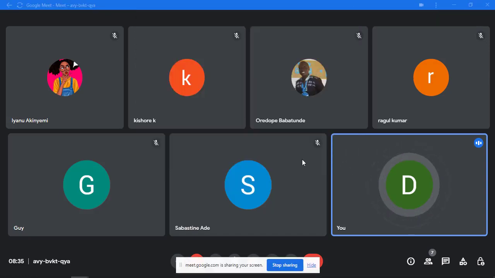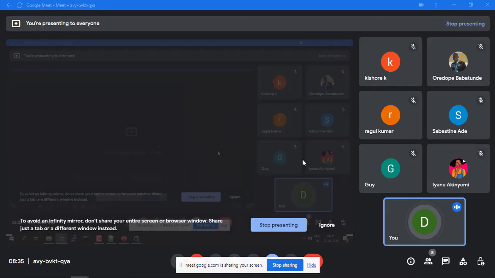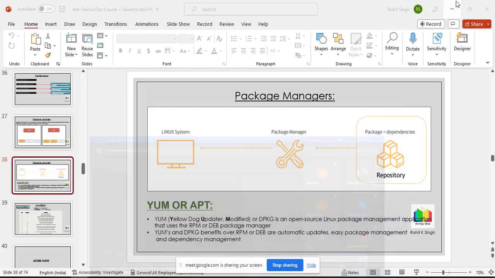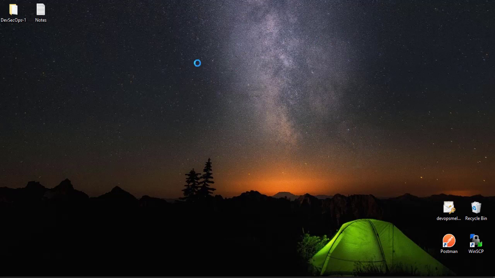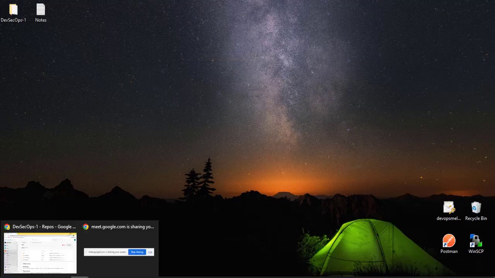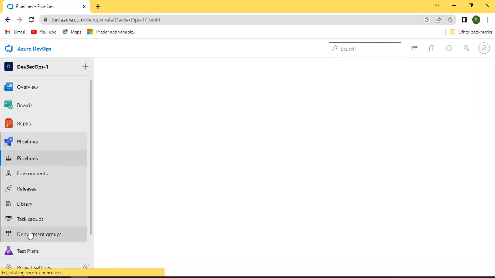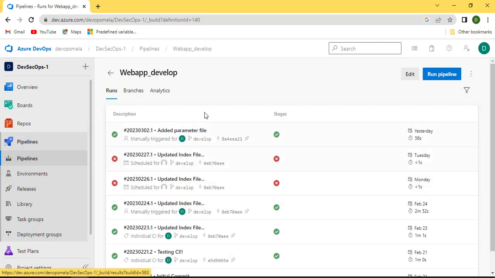Let me quickly share my screen and share the agenda for today. Today we'll write our first YAML file. We'll replicate the same build pipeline in the release that we did using classic. These are the files which we have created, correct? This was the classic. Using the classic method we have created this build file. Now let me do the exact same thing using YAML.